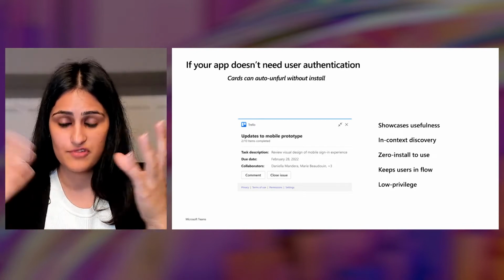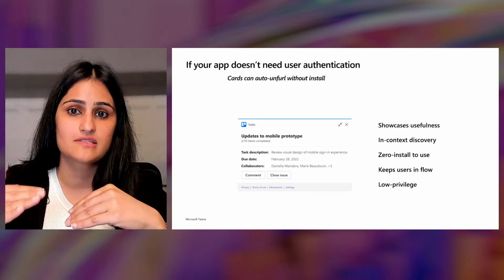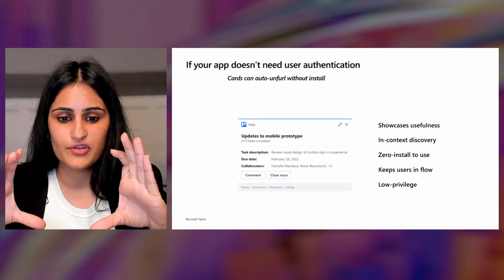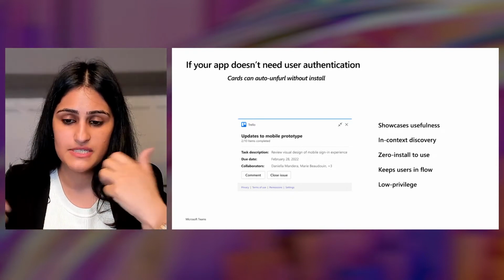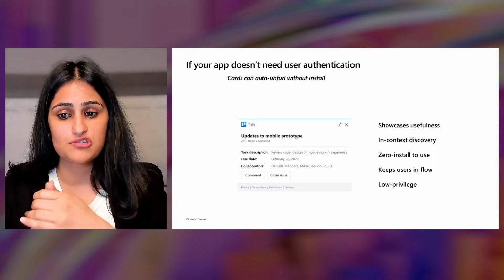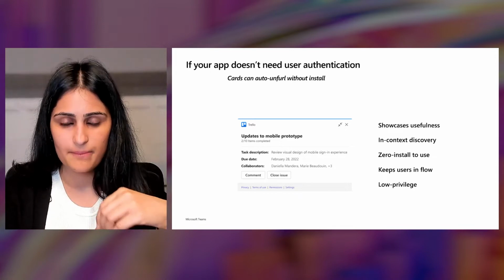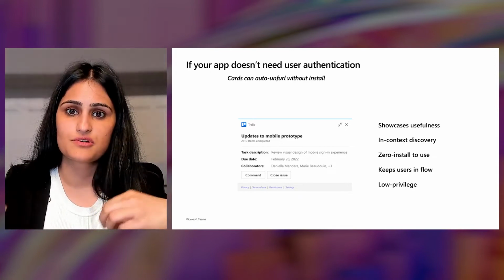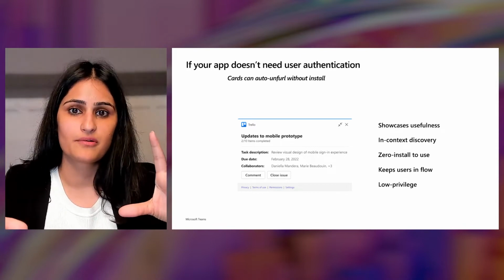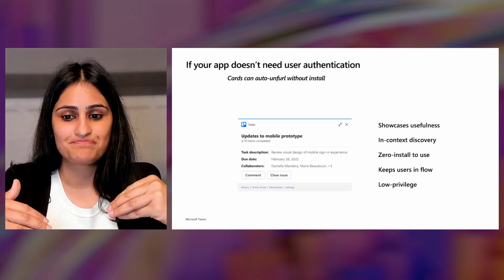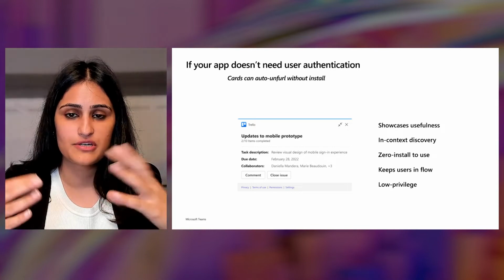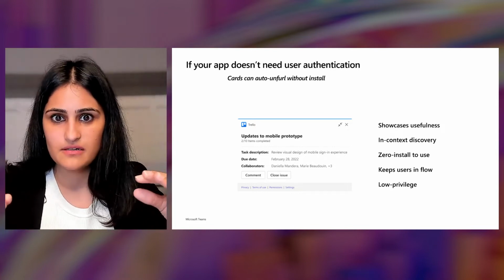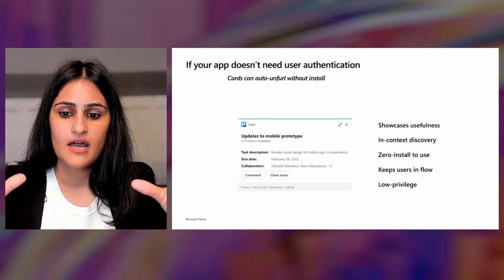So after you do this work, as soon as a link gets pasted in Teams, it'll unfurl for the user into a rich preview. As you can see here, it immediately showcases the usefulness of the app, in-context discovery, zero installation from the user, keeps the user in their workflow, and it's low privilege. And it's low privilege because, I'll talk about that in a little more detail later on in this deck.